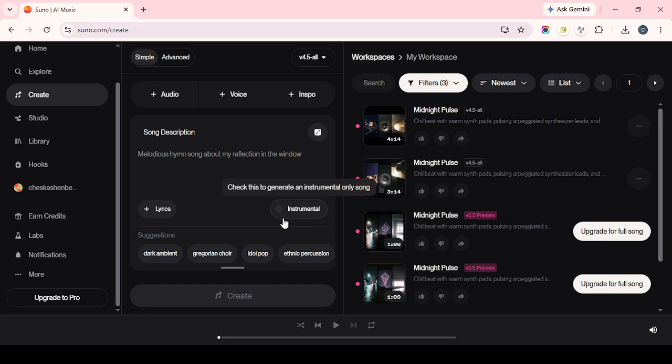After that, select Extend on the variation you want to continue with. This is where you add the second verse and chorus lyrics so the song can grow naturally from the original section. Make sure the lyrics you enter fit smoothly with what has already been generated. You want the transition to feel intentional, as if the track was always meant to progress this way.